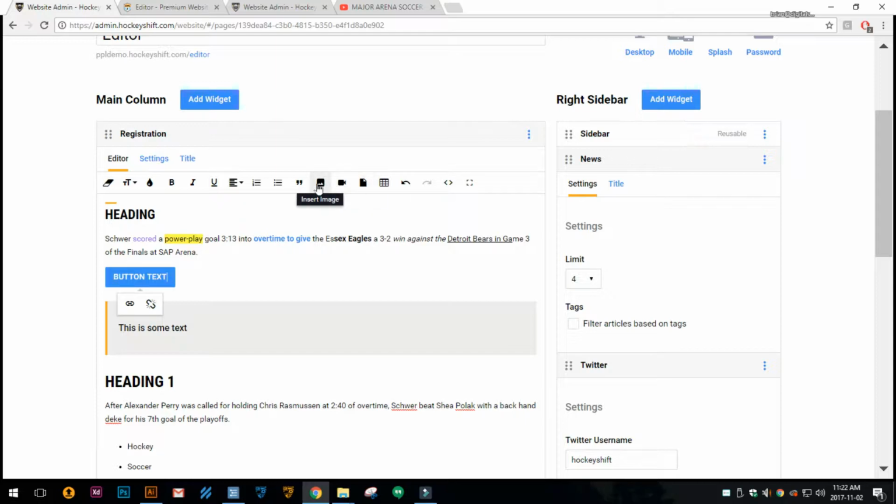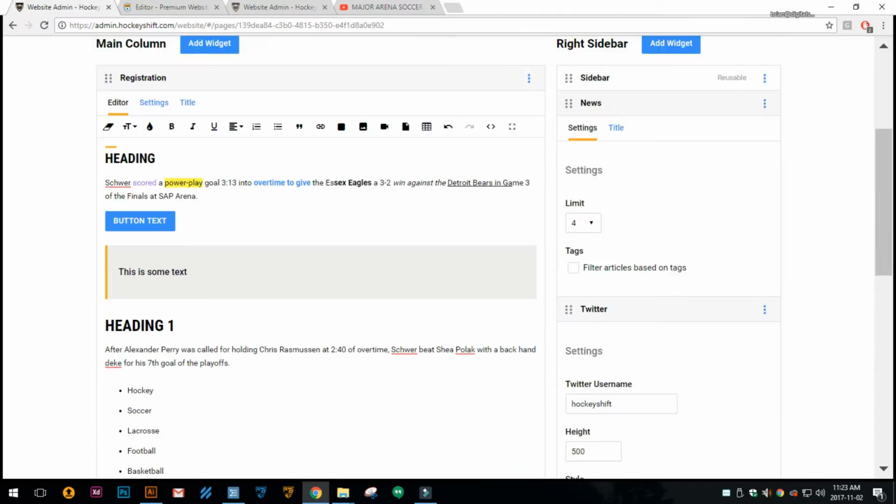Let's see, we got image. Okay, so you can insert an image. So let's just jump to the end for a sec. There's an icon here called full screen. Makes it a little bit easier.